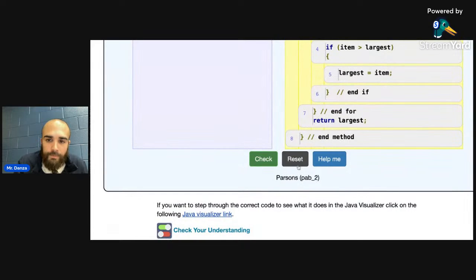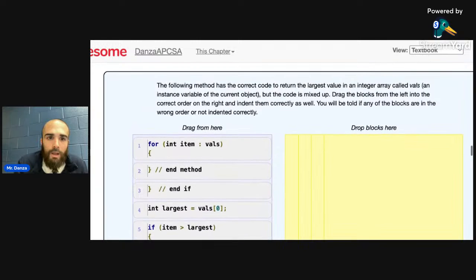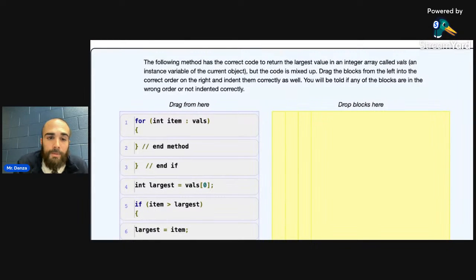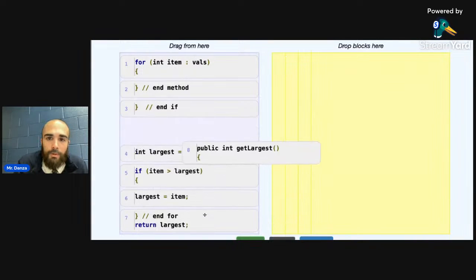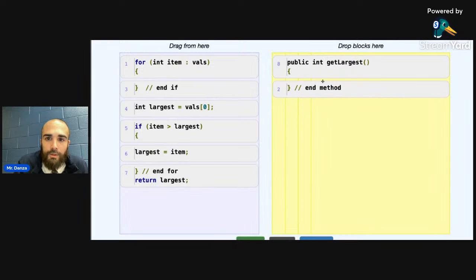Okay. I'll reset this. It says the following method has the correct code to return the largest value in an integer array called vals, an instance variable of the current object, but the code's mixed up. So I'm going to go ahead. I'm going to remember that this time it is indented, right? And I'm going to open and close my method. And it's called get largest.